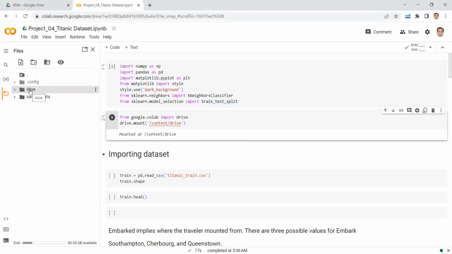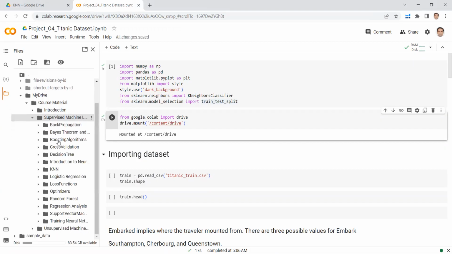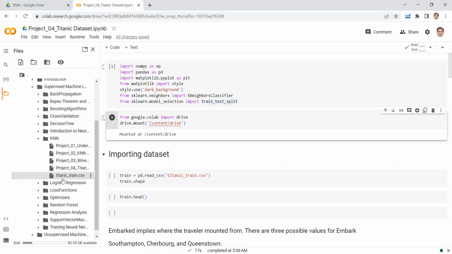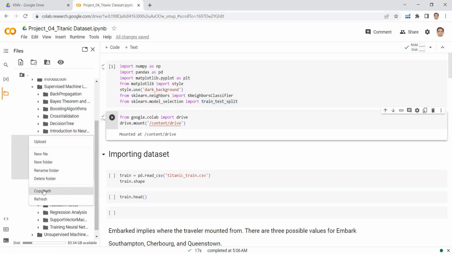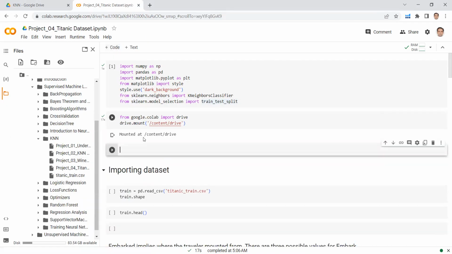And here we are at our drive. Click on the drive. Inside drive, I have my drive. Inside my drive, I have a course material folder, and inside the course material folder, I have supervised machine learning. Inside supervised machine learning, I have the folder KNN, and inside KNN, I have this dataset Titanic_train.csv. So this is present inside this folder. I have to copy the path of this folder, so I will copy the path and paste it here so that the path is set and I will be able to read the data.